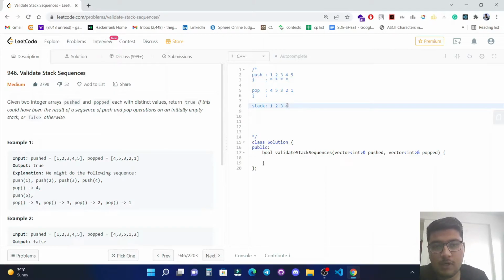Now 4 is equal to the jth index of pop. j is initially 0, like the 0th index. So 4 is at the 0th index of pop. So let's pop it out from the stack and increment j. Now 3 is not equal to 5. So what we will do, we will just iterate through the push. So let's push 5 into our stack. Now 5 is equal to the jth index in the pop. So let's pop it out from the stack and increment j.